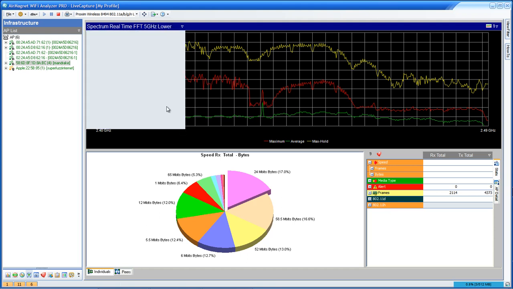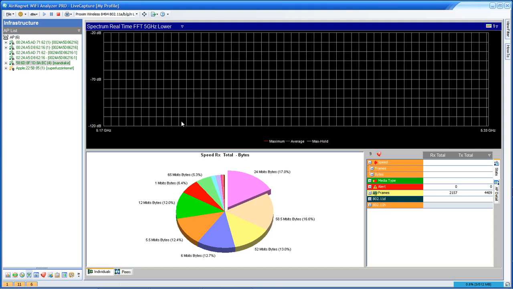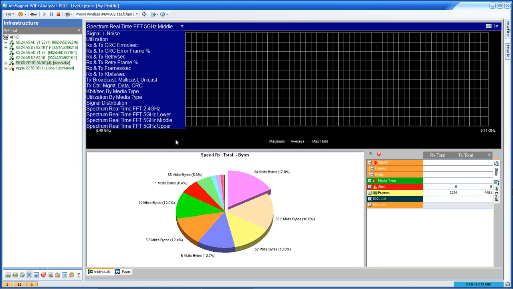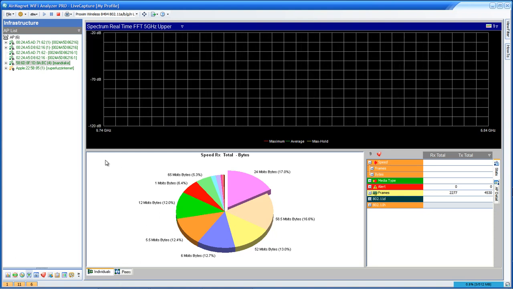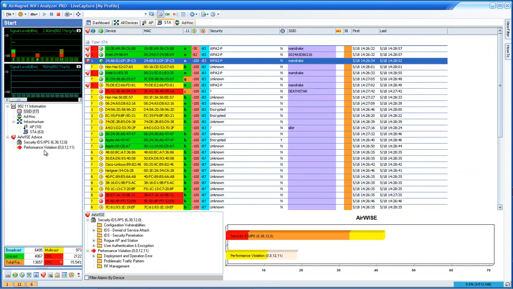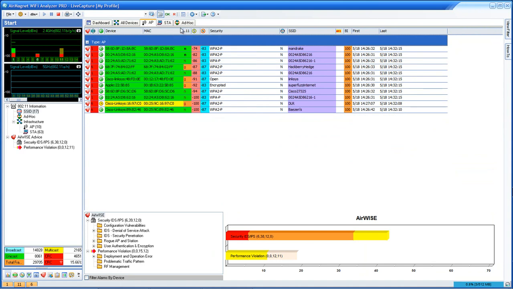We can look at the 5 gigahertz lower. I don't think I have anything enabled on 5 gigahertz lower channels or the middle. I used to have some access. I do have some APs operating in the 5 gigahertz upper. We can tell by going into the start and going into APs and sorting by, actually, I take that back. We can see it in the spectrum analysis feature.